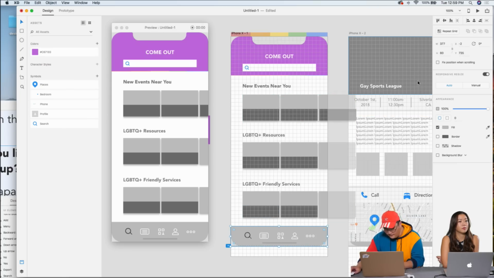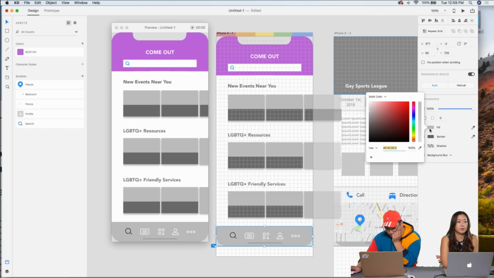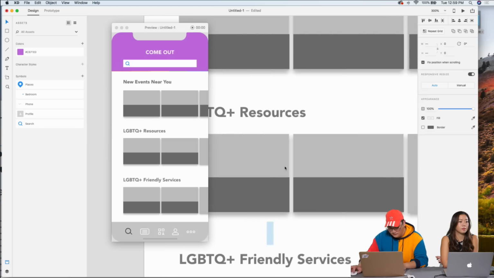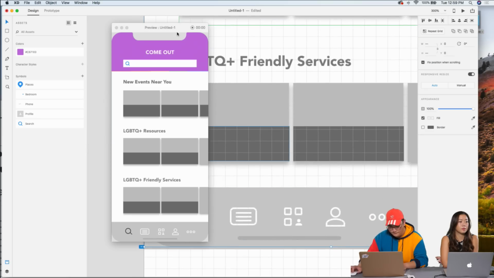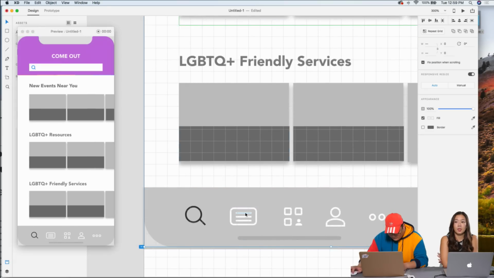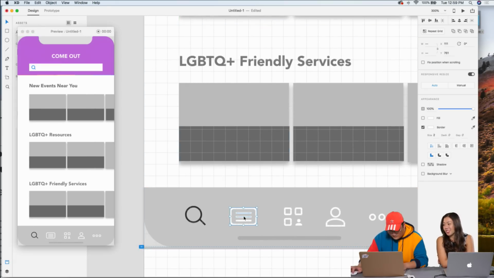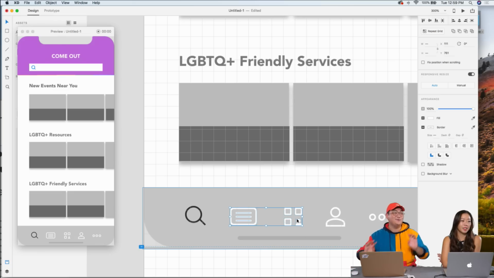For this, the navigation, I actually want it to be white, but let me change these colors first to a gray. Somebody says we need more rainbows, and they're right. I know, it's gonna be super rainbowy and colorful and gay, so we got this.